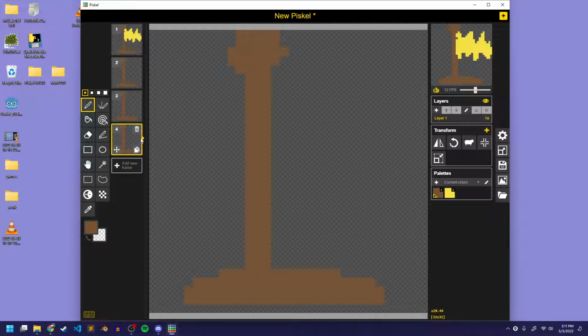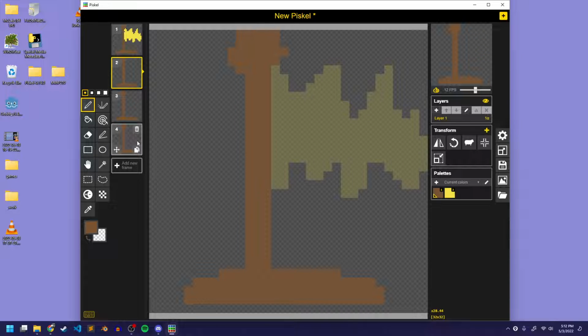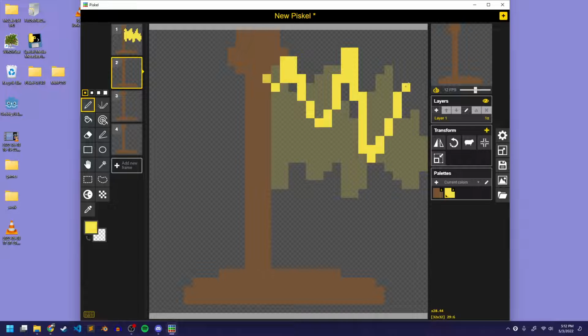So I'll make my second animation down here. Okay, so I've got my flag, I've got the yellow part. Let's add a second yellow part so it looks animated. So I'm just gonna do the same thing, but do the opposite waves.